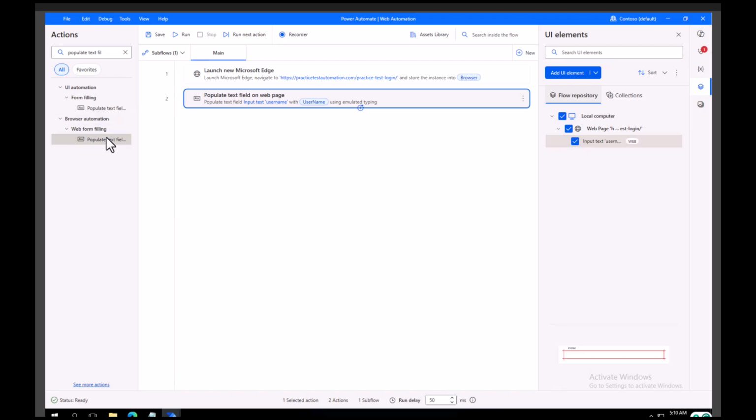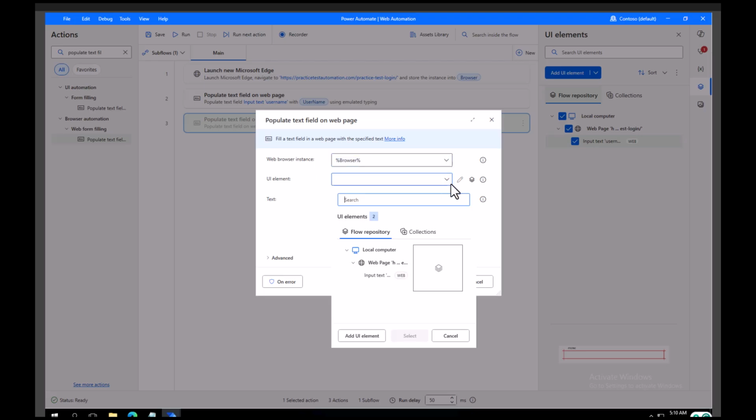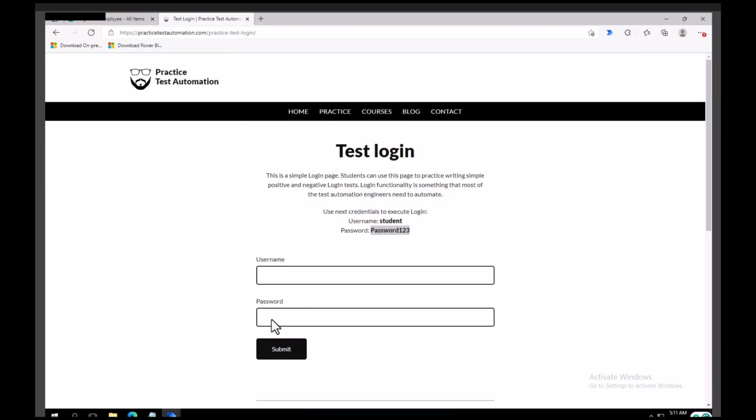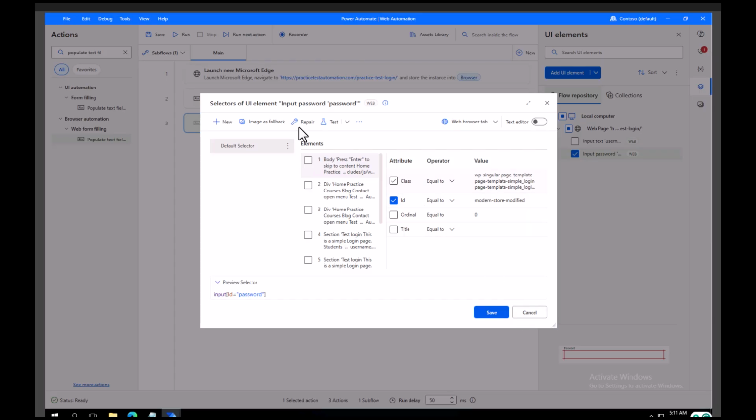Okay, now I will do the same thing for my password here. And again the web browser instance would be browser here. Here again I need to select my UI element. Okay, I need to add my UI element. I can go here and select this input password. I will simply press Ctrl plus mouse left. I think it didn't happen. Let me do it one more time.